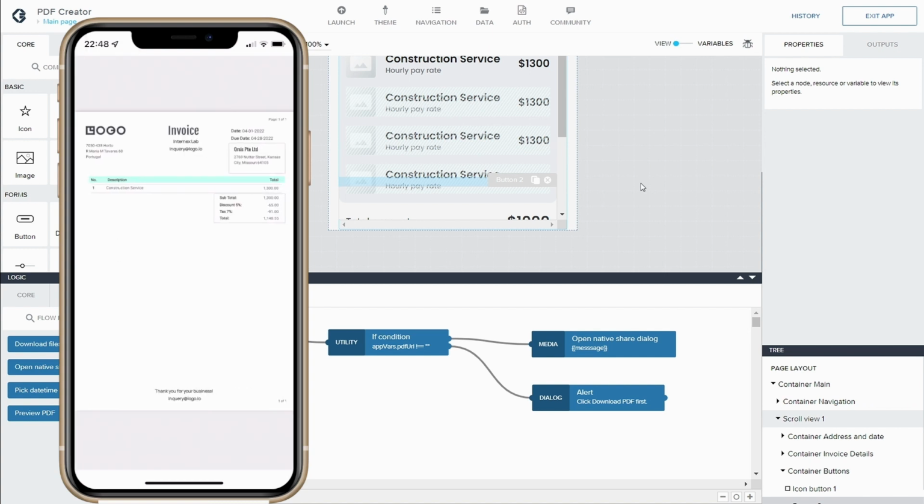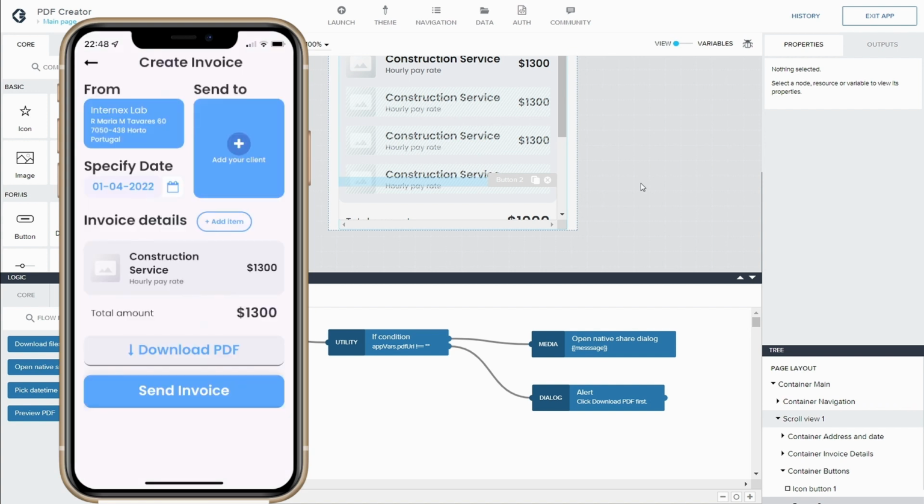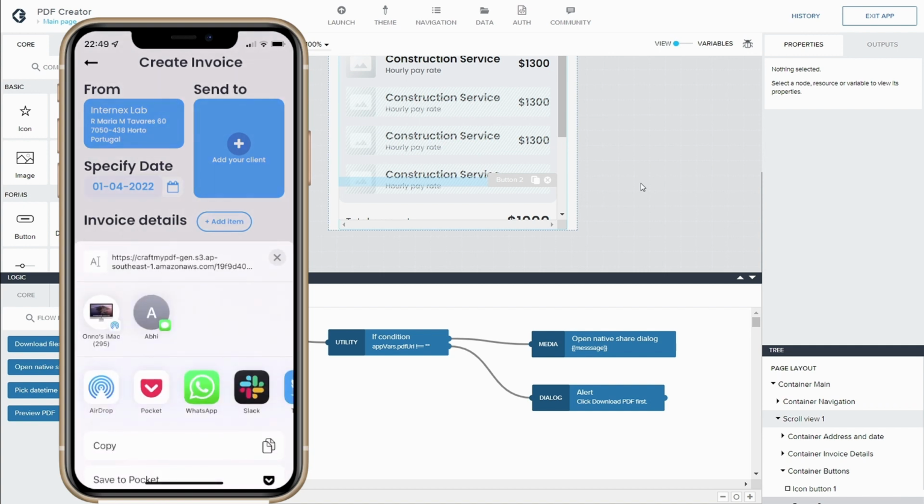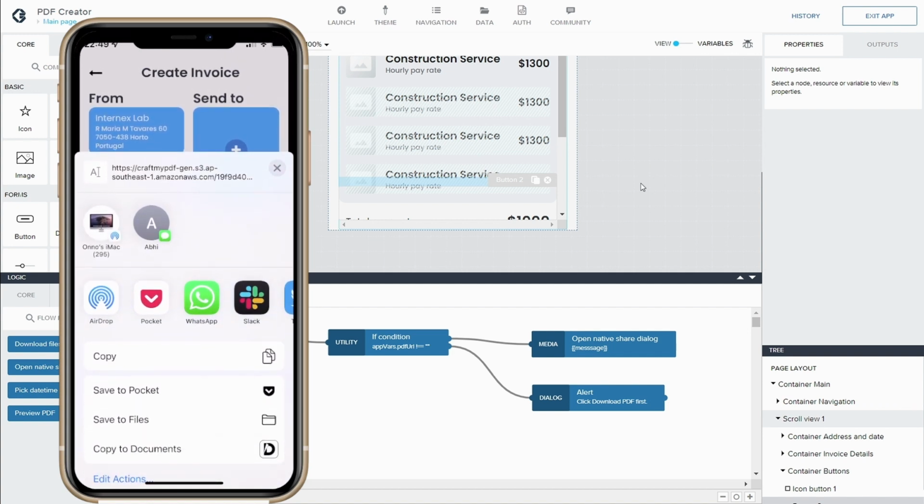And there it is. So I've now generated this URL. If I now click on send invoice, it would open my native sharing, and then I'm able to send it to whatever I've chosen here, and copy it or save it, whatever I want to do with it.